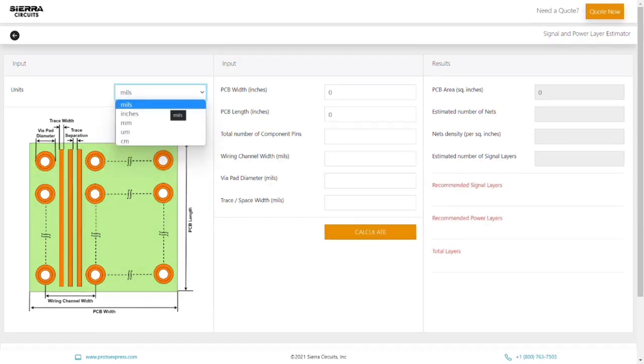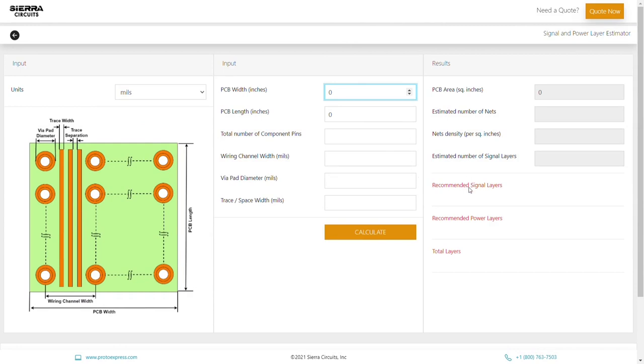By default, the units are in mils and can be changed to inches, millimeters, micrometers, or centimeters. To get the estimated number of signal and power layers, you need to enter the length and width of the board in inches, the total number of component pins, wiring channel width, via pad diameter, and minimum trace and space width in mils. This illustration defines the input parameters for your better understanding.